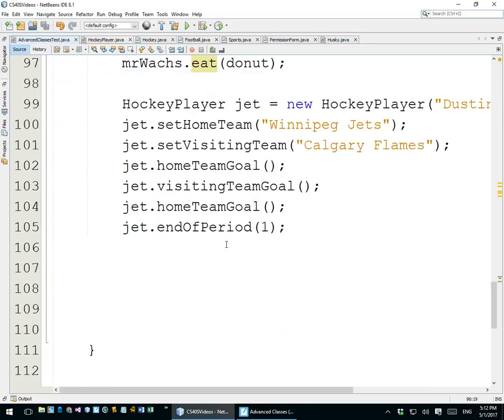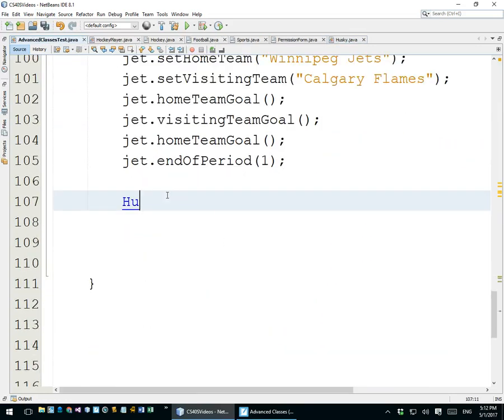Let's actually put it to the test. So we're going to have a Husky. Thanks for helping me. Whew, sorry about that.